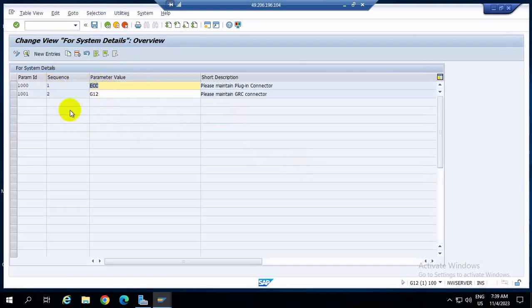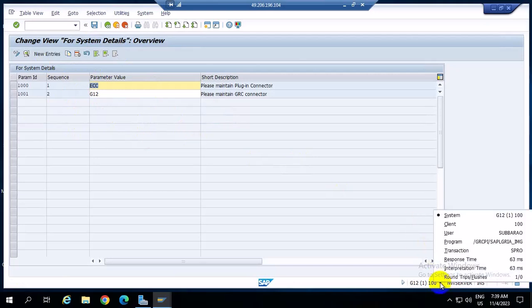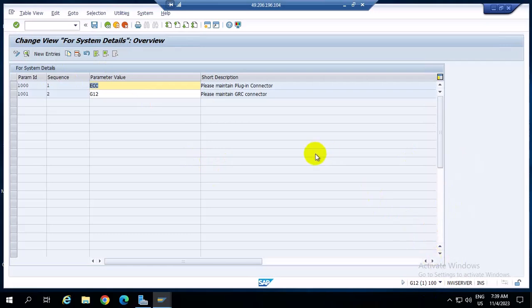Girish, we need to maintain in the plugin system, not the GRC system, correct? No, I'm just showing an example. Oh, just your example, okay. Within the GRC system also there is a plugin, right? We need to work on firefighter.